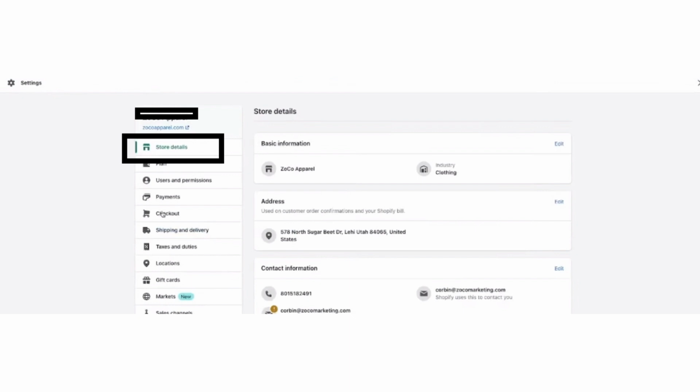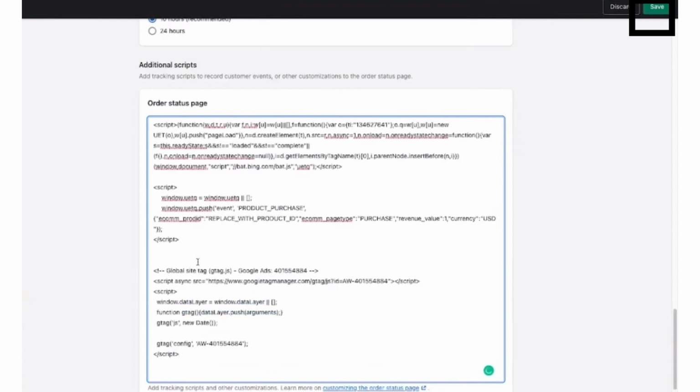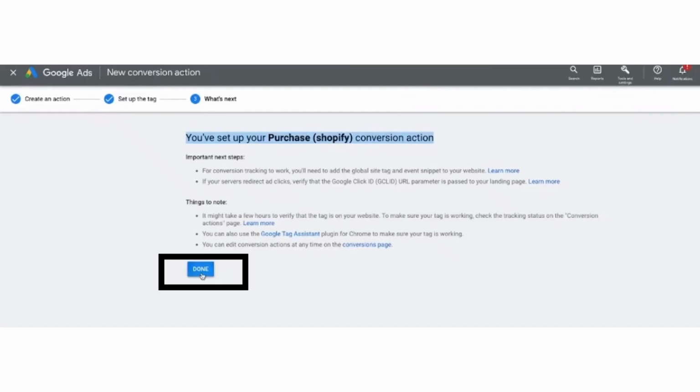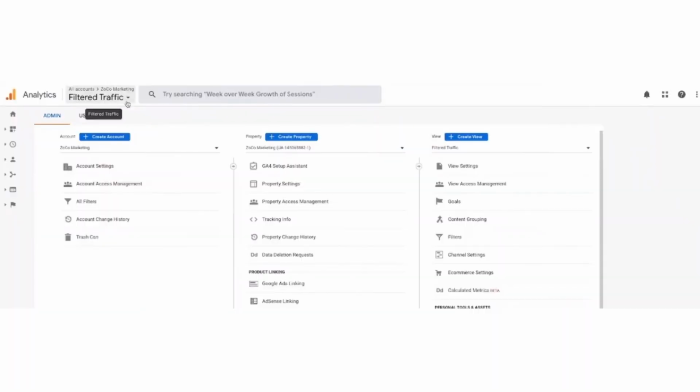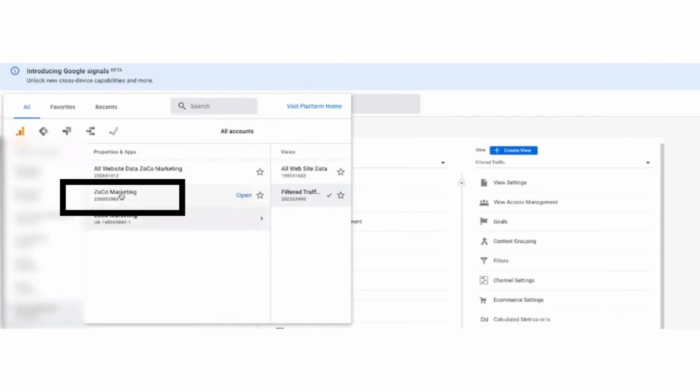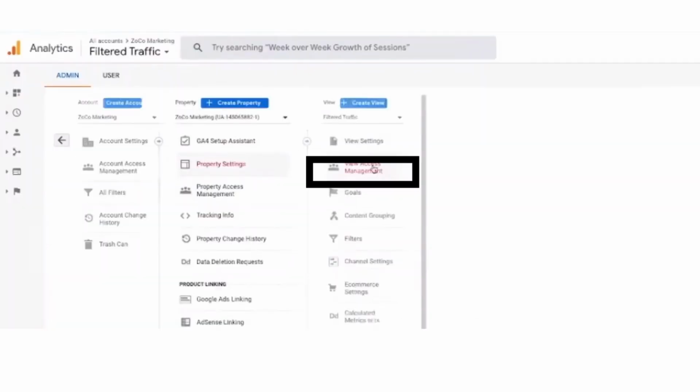Now go to settings. After going to settings on your Shopify admin page, click on the store details and now paste the entire code and save. After saving it, go to Google Ads again, click filter traffic and now click on the view access management.